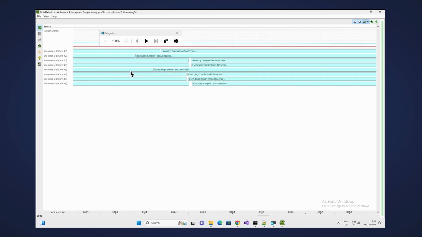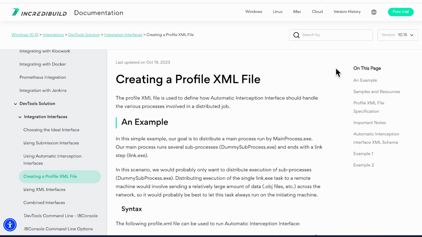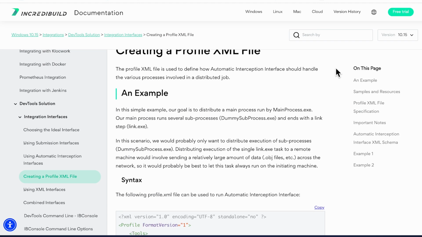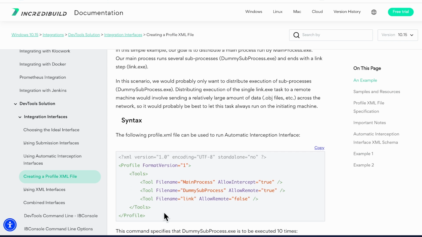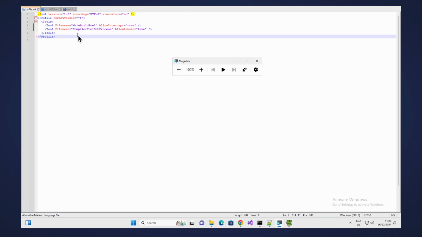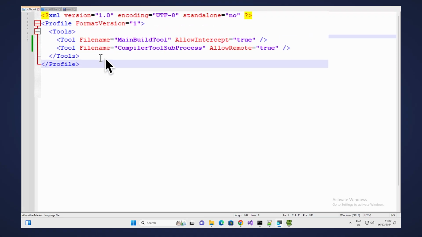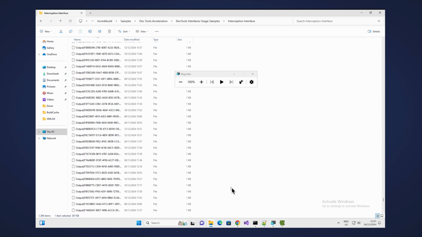So this is step number one. Now, you remember that we looked into the documentation and I showed you the Profile.xml format. So I created here a very simple Profile.xml with the tools that I am using, the tools that you saw here in this folder.